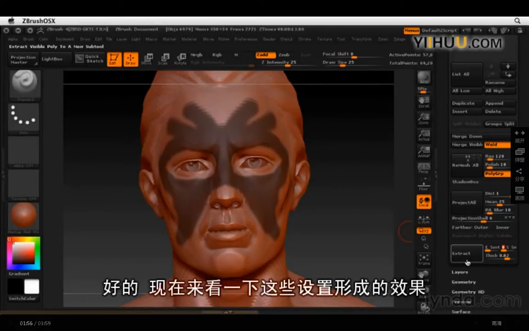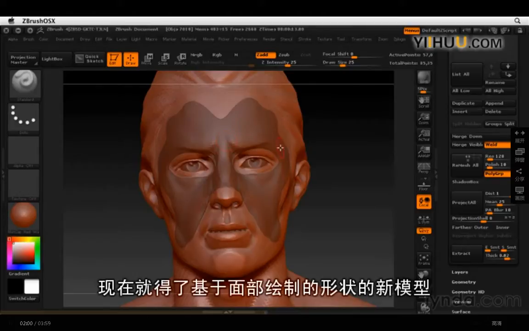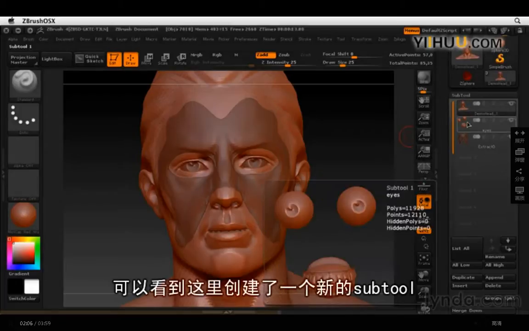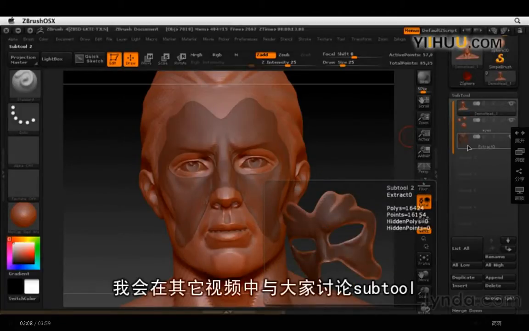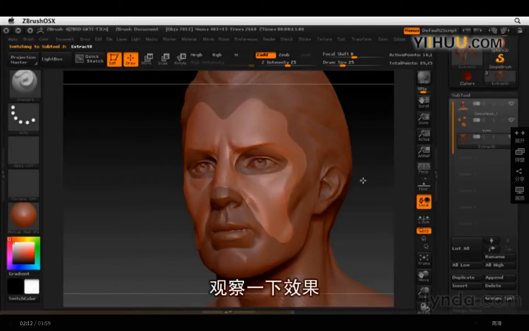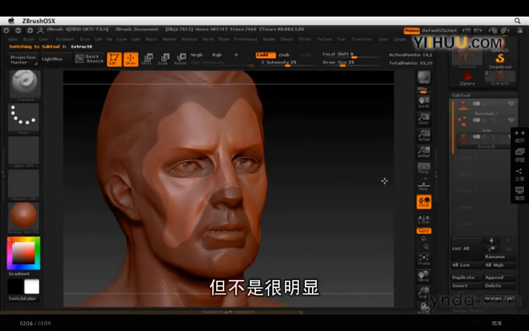Alright, let's see how it works with these settings. I'm just going to click Extract here. Now what it's done is created a new model based off the shape that we painted on the face. And you can see it's created a new subtool here. I'll talk about subtools in a different video, but for now I just want to click on the mask that was created, and we'll take a look at this. So it made a little bit of thickness, but not much that we can really see.